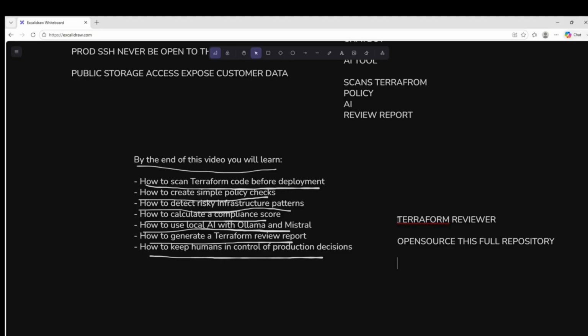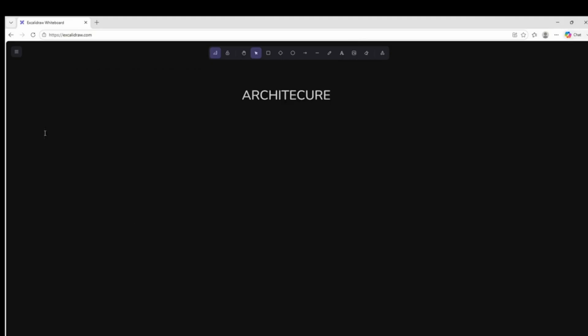Let's build it from scratch. Now let's try to understand the architecture. The workflow is very simple, as I said. First, we have Terraform code, followed by a policy scanner. Then we will have the findings.